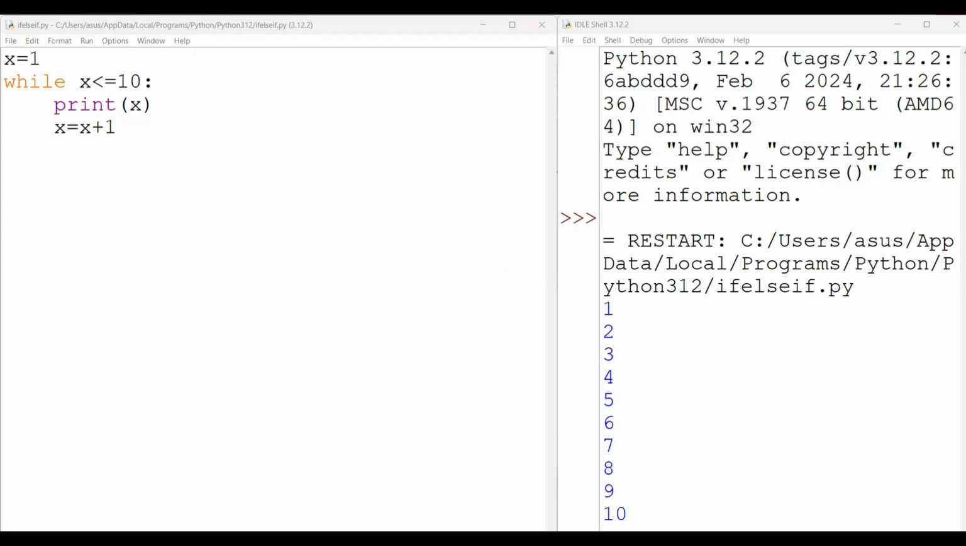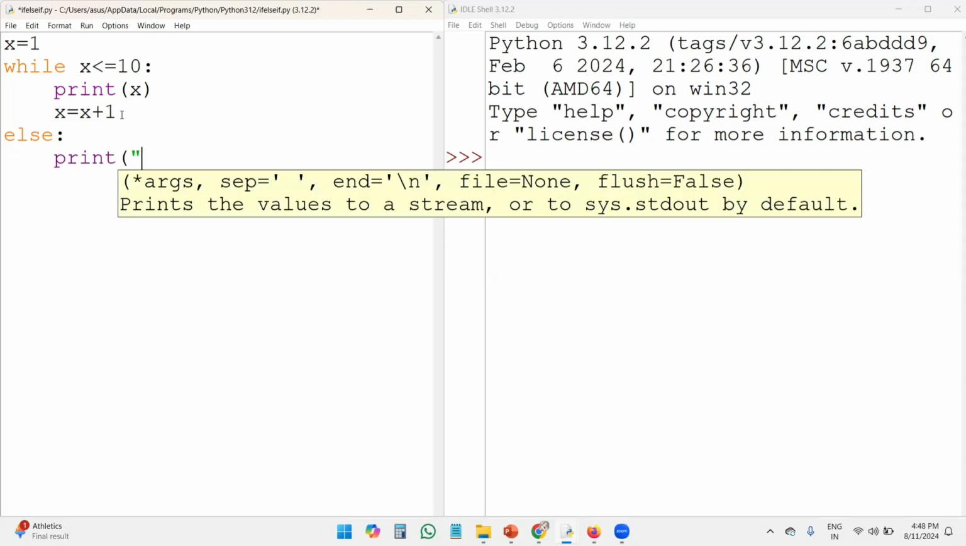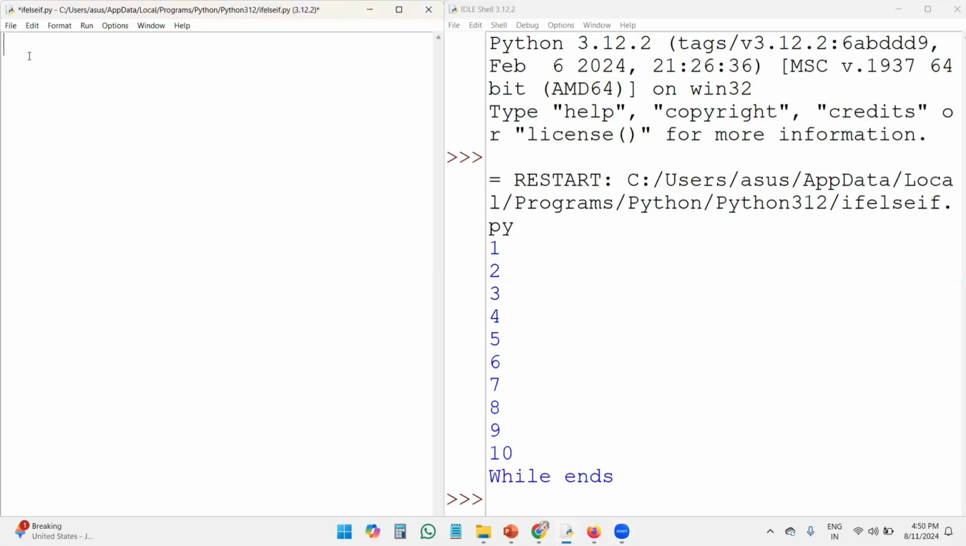Now in the next program, if I also want to check else, I can write else and print a simple statement there: while else. Now when I run the program, it prints 1, 2, 3, 4, 5, 6, 7, 8, 9, 10 and while ends. Because after 10 the condition is false, it moves to the else part, and in the else part it's already there: while ends.